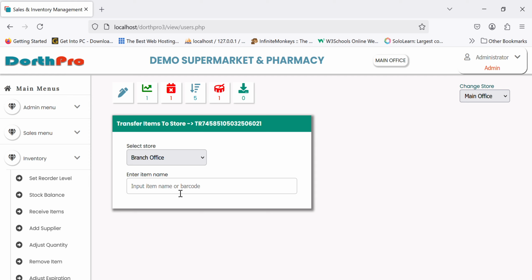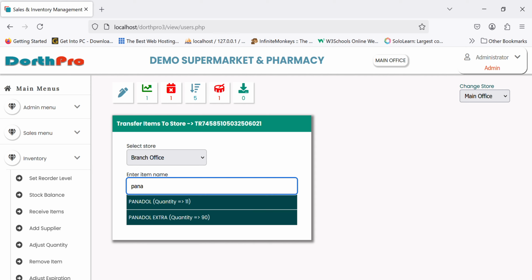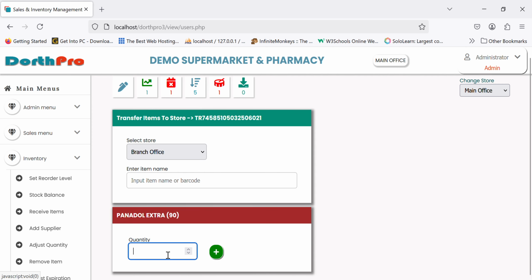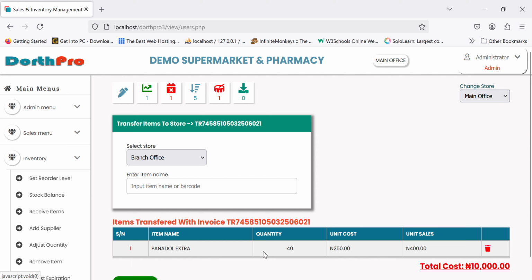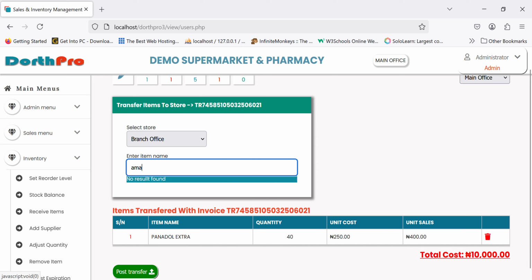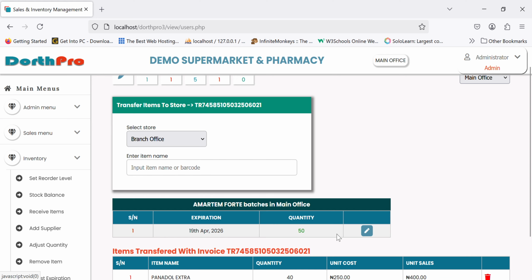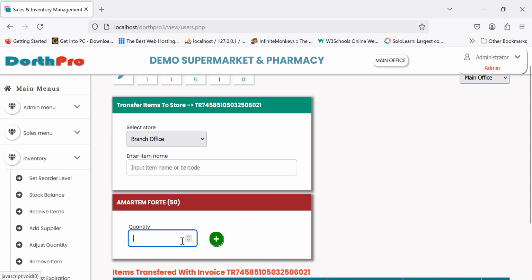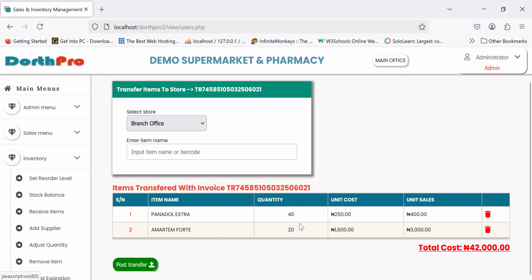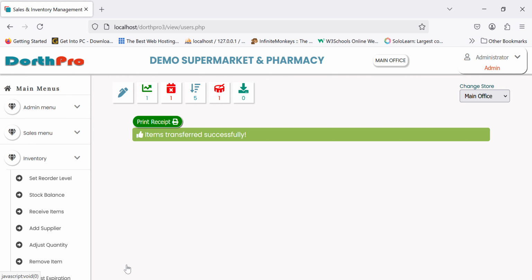Select the store, let's see, Panadol Extra that we just bought, and click on it. So you select from which batch you are transferring. Let's say I want to transfer 40 to this location. I click on that plus sign. You see, it shows me here. I'm not done, I can continue. Let's say I'm transferring about 10 that we just received. Let's say I'm transferring 20 in here. Select and move on. So let's say I'm done. This is what I'm transferring. Once you're done, just click on post transfer, and that's it.